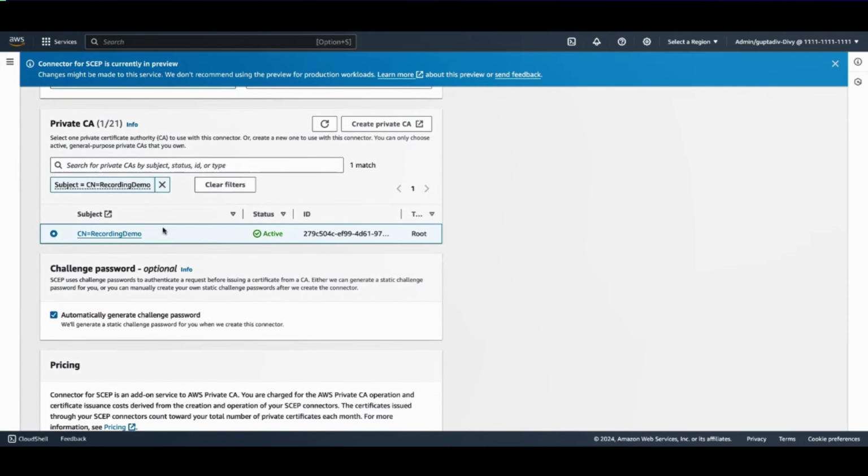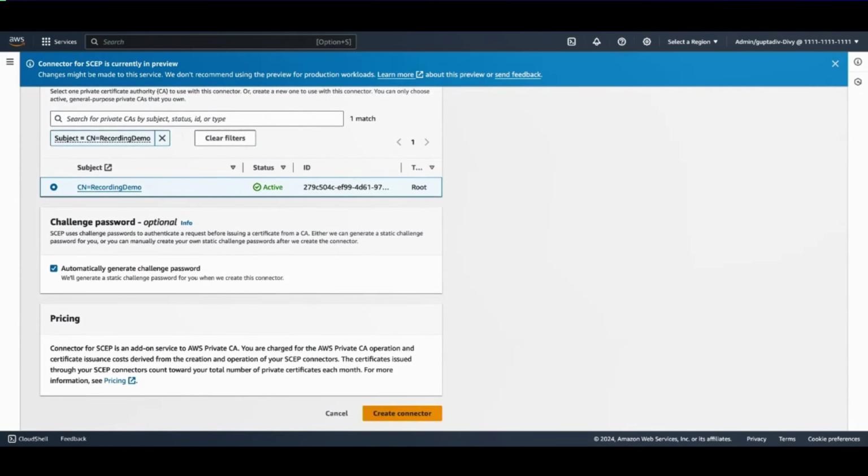Select that. And then here it's going to ask me, do I want the console to create a challenge password for me? So when I hit create connector here, a couple of things are going to happen. First, it'll share my PCA with the connector for SCEP service. This allows the connector to issue certificates from your private CA to SCEP endpoints and applications. When you create connectors outside of the console, such as through the CLI or API, you'll need to create the AWS RAM share prior to creating a connector. But when you do it through the console, this is done for you. So when I click the create connector button, the console will take care of that step.